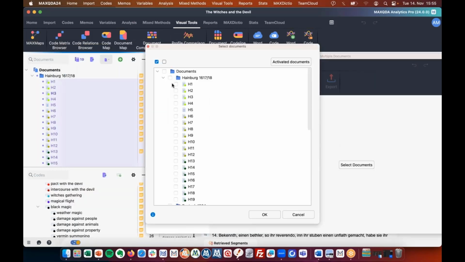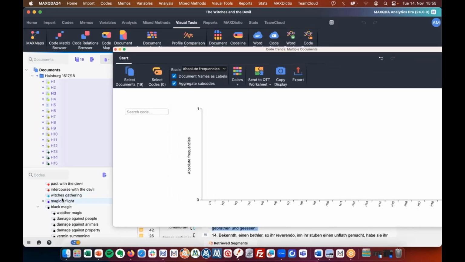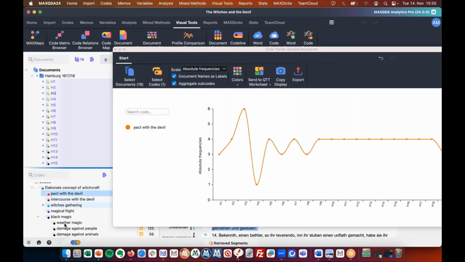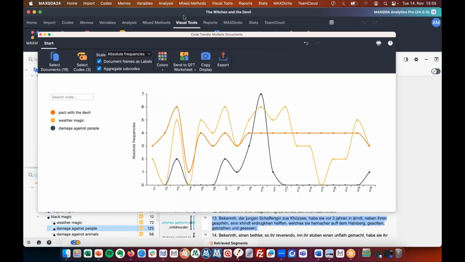So I just get my documents in here. Now I pick all 19 documents. These are basically 19 points in time across 2 years. And then I can select what codes do I want to analyze. And right now I just want to go with this one, and this one, because I don't like too many colors at the same time. And now these are 19 points in time across 1.5 years.